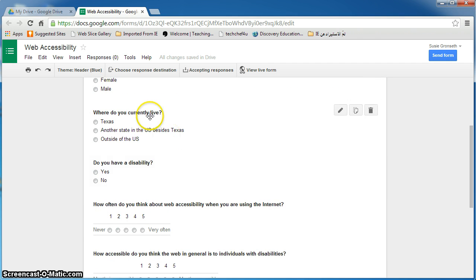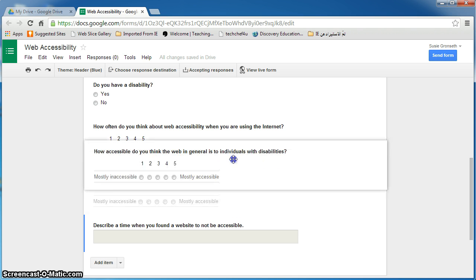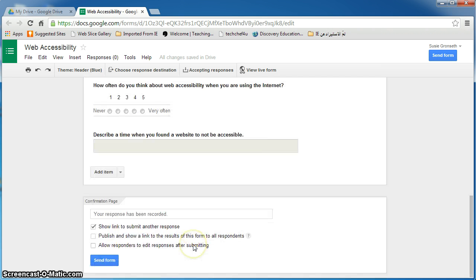So now as I look over my questions, I want to see if the order of the questions makes sense. So I asked them the 3 demographic variables at the beginning. That makes sense. And then I ask them how often do they think about web accessibility and how accessible do they think the web is in general. I'm going to move this how accessible they think the web is in general above how often they think about web accessibility. So to do that, I just clicked on the item and I dragged it up above. And then I'll have them describe a time when they found a website to not be accessible.